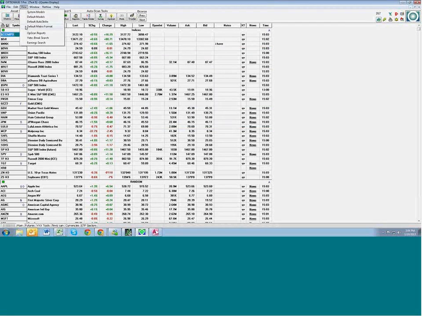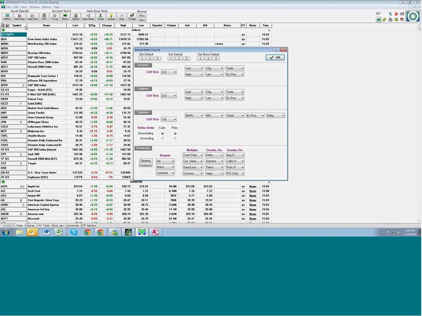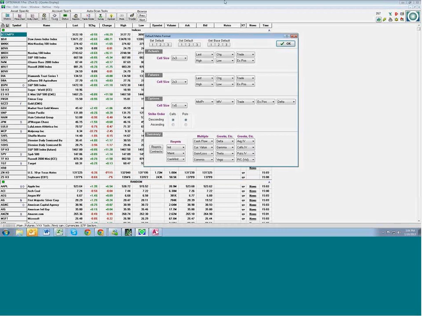Okay, view, default auto strike. Now we'll go to default matrix.